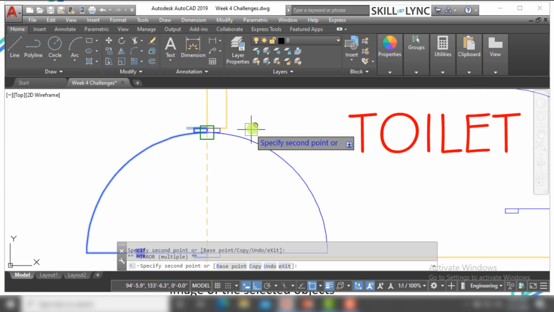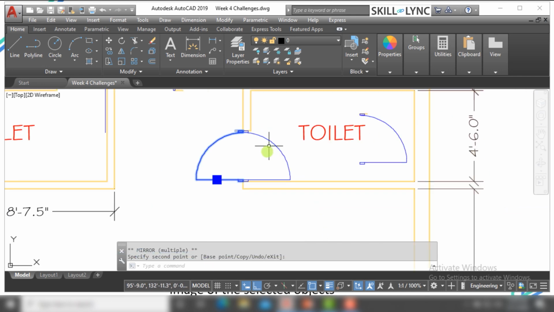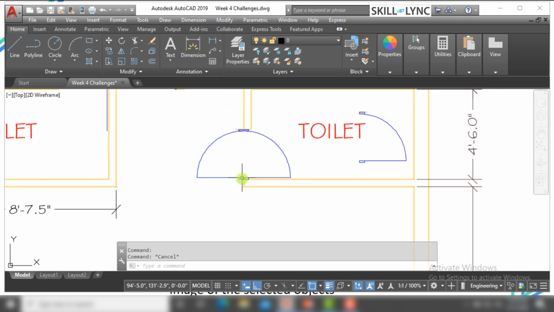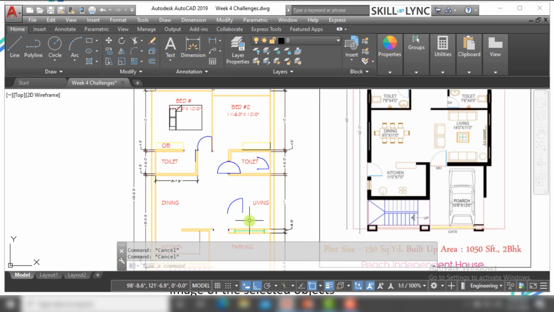So now I have done two things over here. I have done a copy of this particular door entity, and then I changed the base from the center to this particular point, and then I used the copy option. Now let's see again how we can do it.